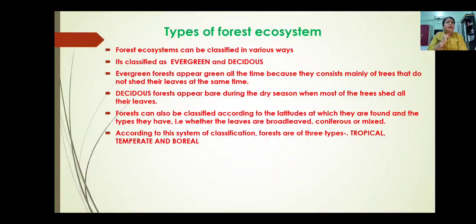So what are evergreen forests? These forests appear to be green all the time, sadabahar, hare bhare hote hain, right? Because they consist mainly of trees that do not shed their leaves all at the same time, right?